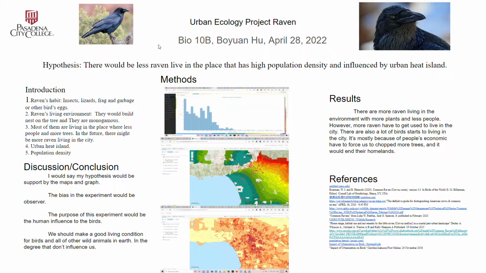A raven is a bird covered with black feathers. Ravens eat insects, lizards, frogs, and garbage left by humans, or other young birds. So they have a variety of food choices, and they will eat everything they can find.